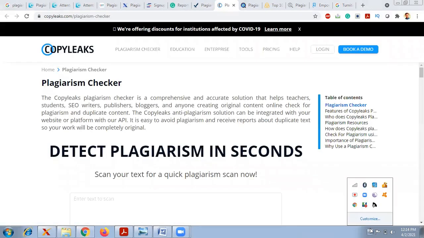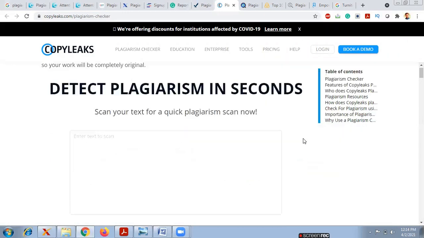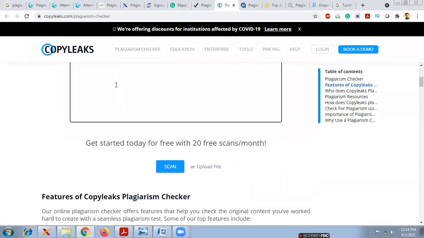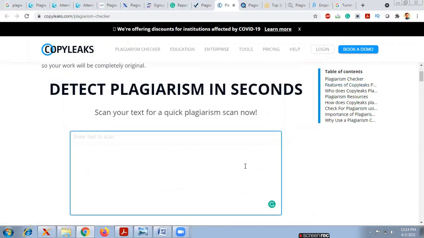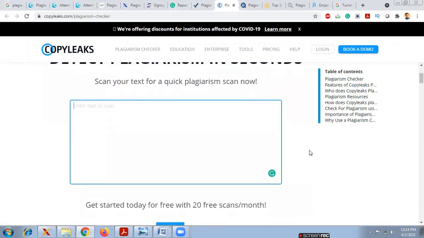Okay. And next one is Copyleaks. This is also important. One more important plagiarism checker software. That is Copyleaks, and you can check here, and you can do your plagiarism check here. You can get started today for free with 20 free scans per month. So you can do the plagiarism check only 20 times for 1 month. You have to create the account in this Copyleaks.